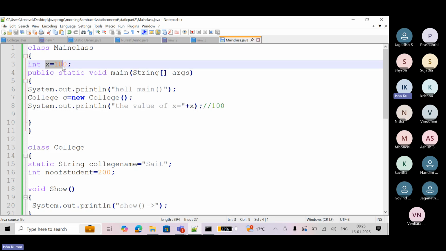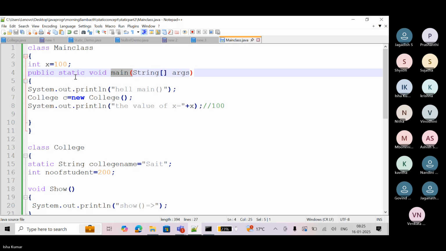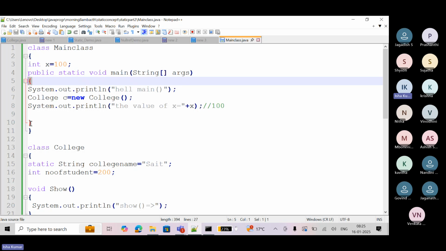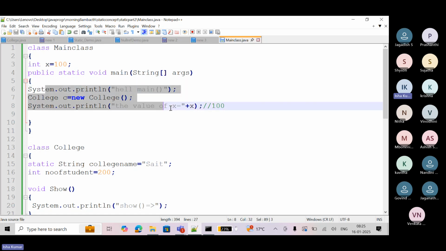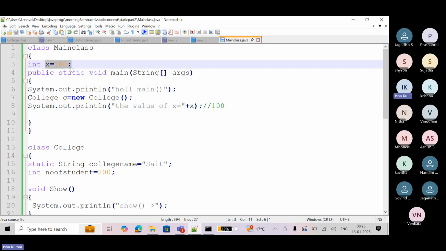Now, second point, what you have to understand: this method is static, correct or not? Correct. So its context is also a static boundary. This method starts from here, so its boundary starts from here and here. Whatever you are writing under this, just think that it will also be considered a static part, right? Here you are trying to access the member which is not inside the main. It is coming from outside and it is non-static. X is non-static.